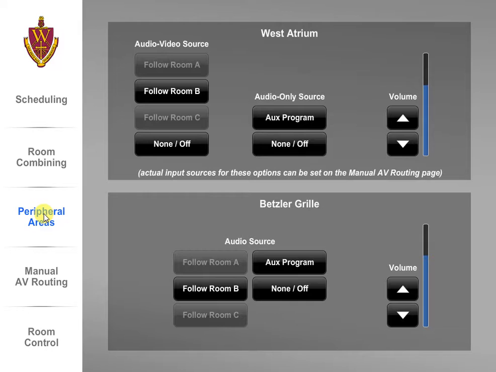Okay, so this is the area that definitely requires a little bit of explanation because there's a limitation in your old audio processor, which may get replaced at some point, but for now it's still serving its purpose. So what we've done here, and if you're familiar with audio systems, you might be familiar with the concept of a bus. Well, we've got what we're calling the AUX program, which you could think of as the AUX program bus. I'm going to start with the Betzler Grill because it's a little bit simpler, because it only has an audio source.